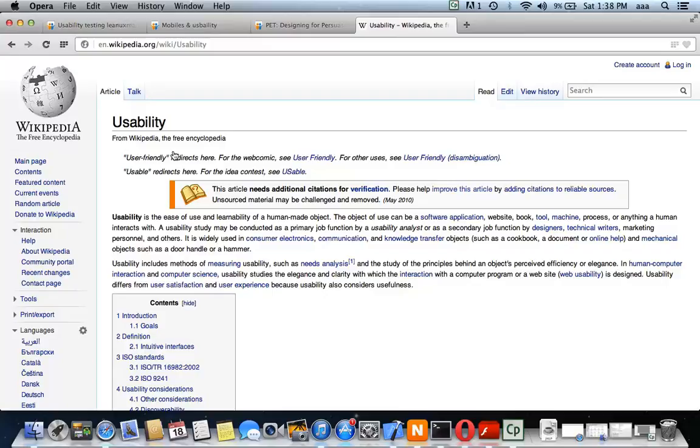A usability study may be conducted as a primary job function by a usability analyst or a secondary job function by designers, technical writers, marketing professionals, and others. So being a mobile tester, how you will be doing usability is you will get a product and take a look at that. You have buttons, screen navigations, and different functionalities to achieve, and different features in that application or in the mobile. So how quickly and how easily you will be able to do that, that is user satisfaction or user experience.